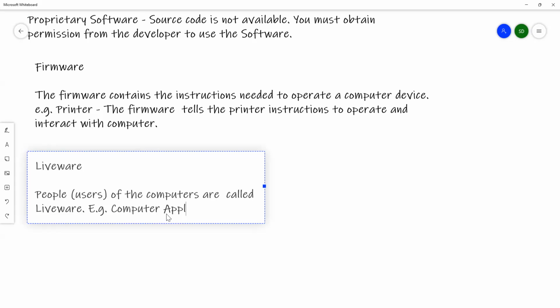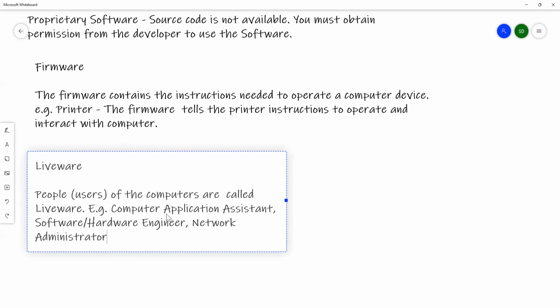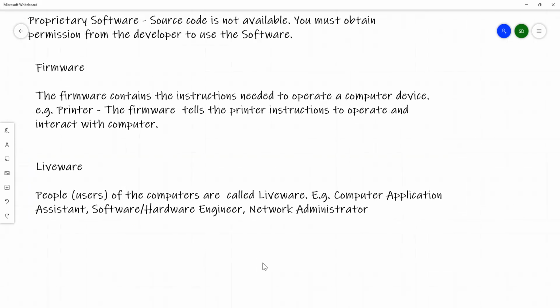Example, computer application assistant, or people like software and hardware engineers, and network administration. So this is called liveware.